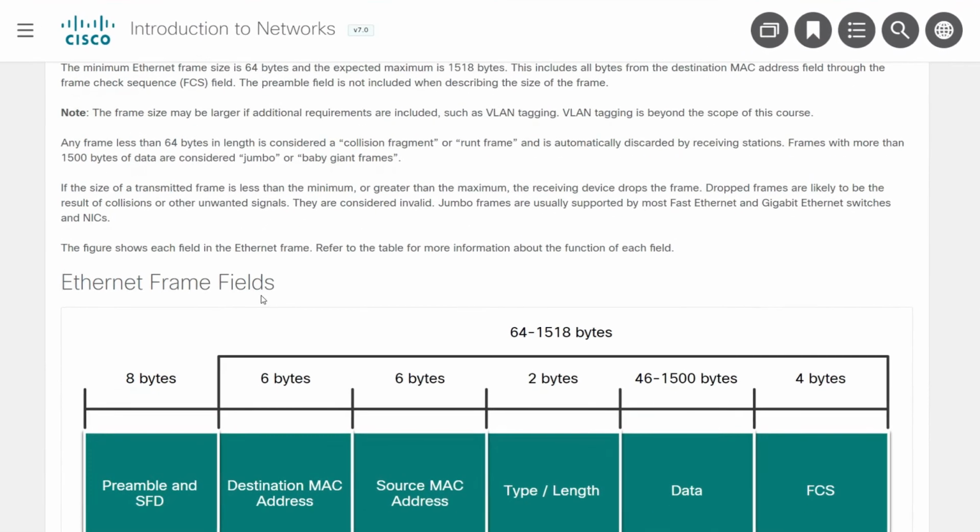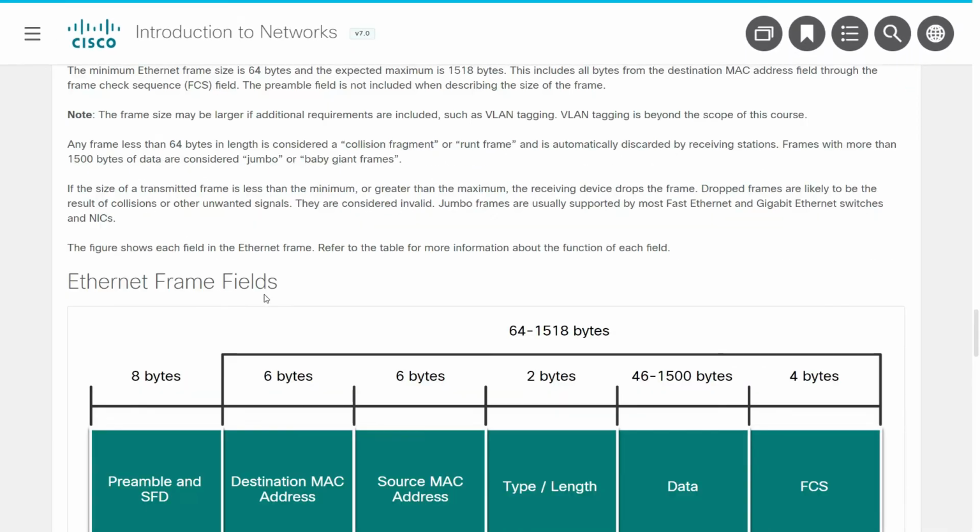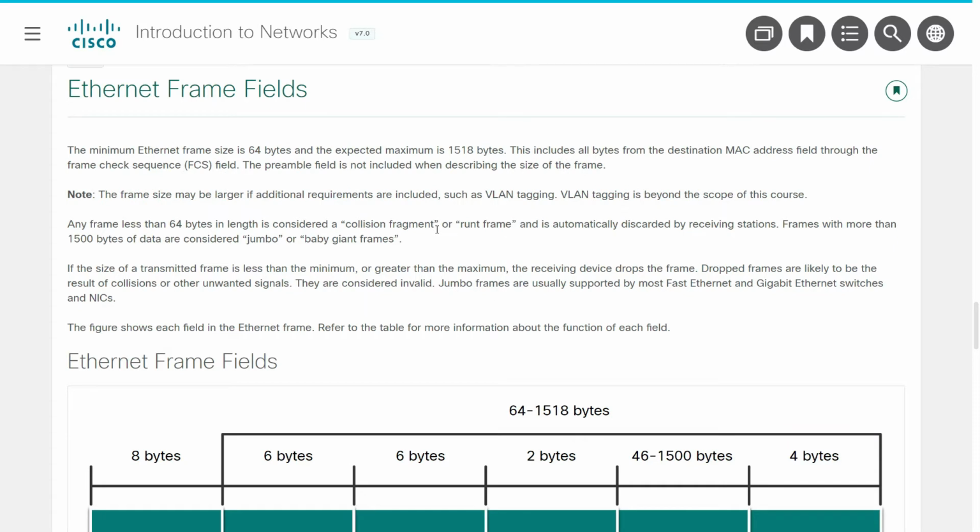The frame size can be anything from 64 bytes to a maximum of 1518 bytes. Any frame that's less than 64 bytes is considered a collision fragment or a runt frame, and it's automatically discarded by the receiving devices. Frames that are bigger than 1500 bytes of data are considered jumbo or baby giant frames. These frames are also discarded by the receiving device. These runt frames and jumbo frames most likely are the result of collisions and unwanted signals from interference.